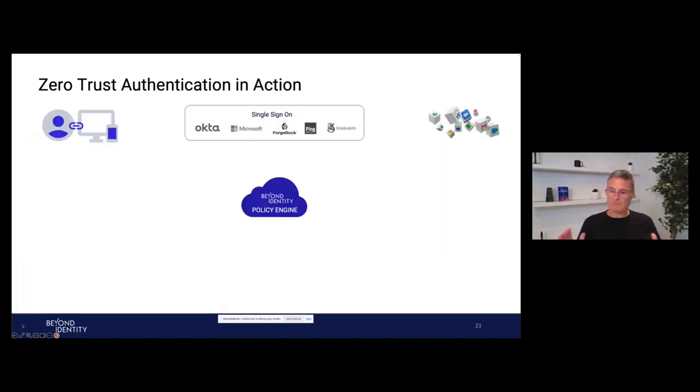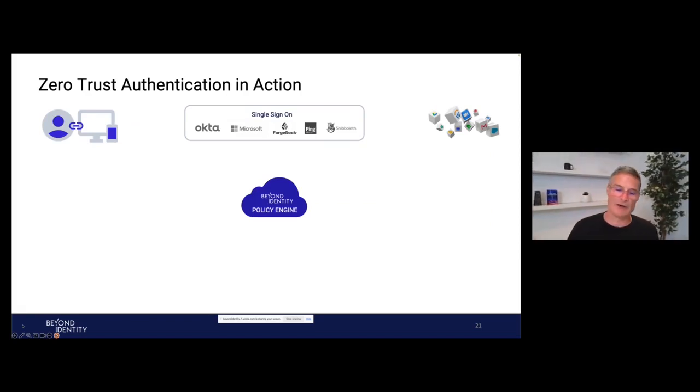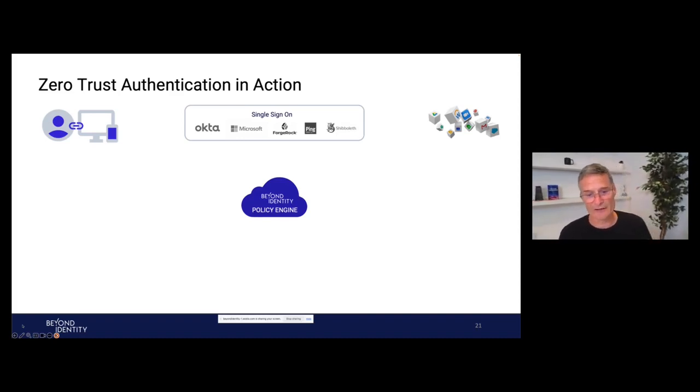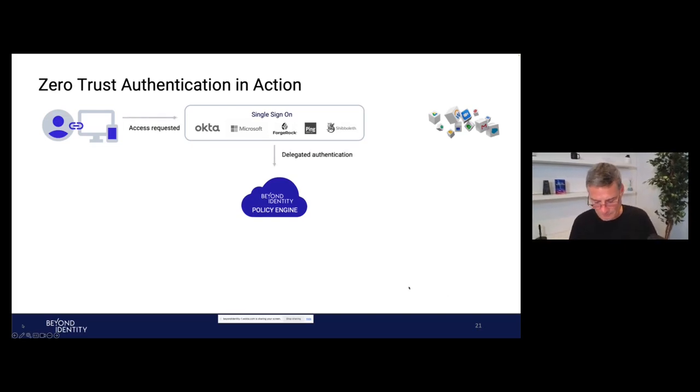So let's talk about literally what this set of things might look like in action. Now I'll switch gears and go into what we're doing specifically at Beyond Identity and how we work in this ecosystem. What I'll do is take you through this authentication flow graphically, talk to you about what happens, and then I'll demo what actually goes on in practice.